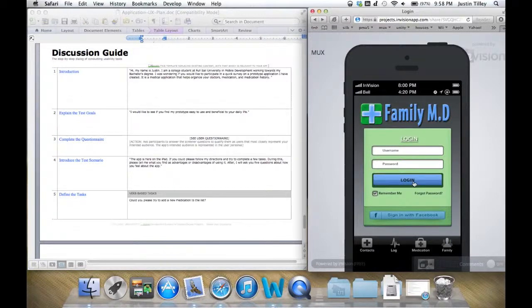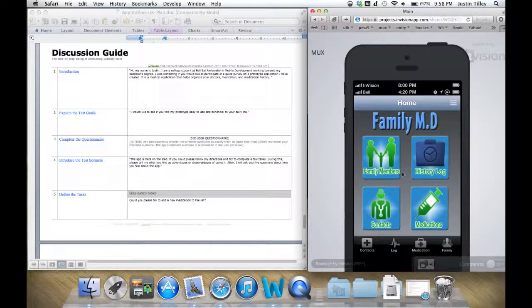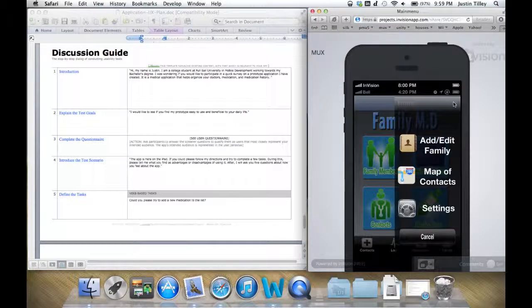So logging in comes to a main screen here, with four large buttons that would be the main navigation, as well as a tab view for when you further get into the application. I also have over here an added section for adding a family member, a larger map of all your contacts, as well as settings.